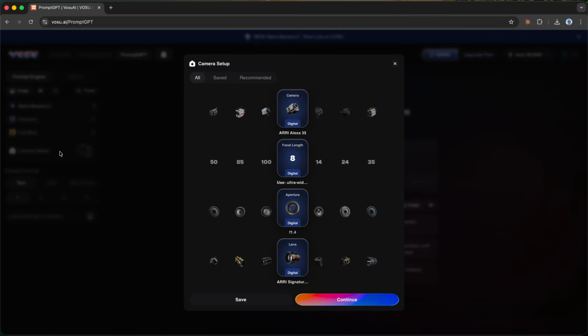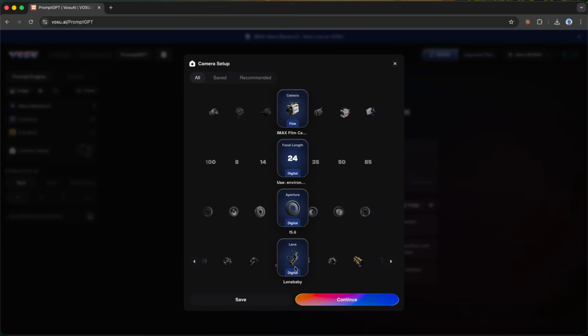of this transformation happening. And for the camera setup, I'm going with IMAX film camera at a 24mm focal length. That gives us a nice wide cinematic perspective, with just enough depth to show the full transformation along with the urban environment around it. It's the kind of framing you'd see in an actual Transformers movie.